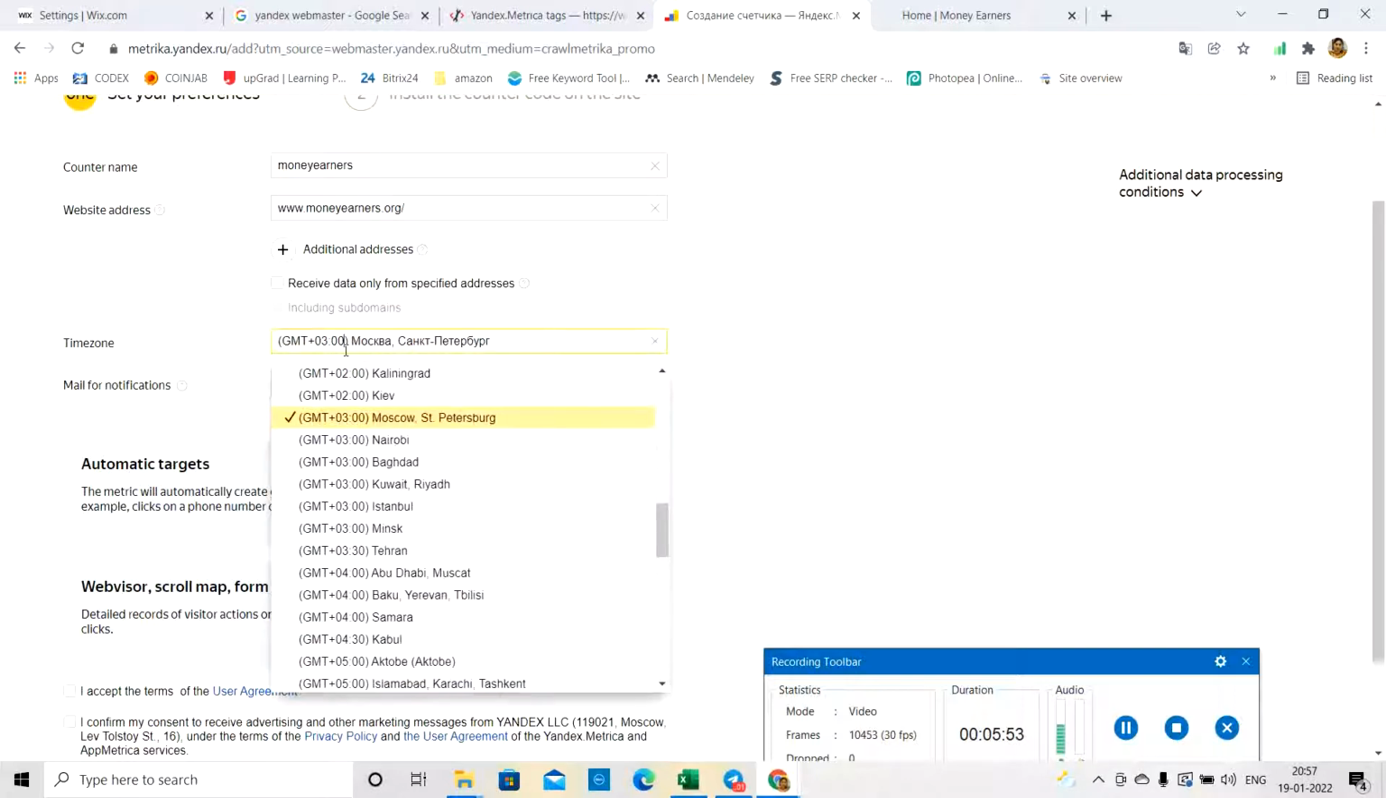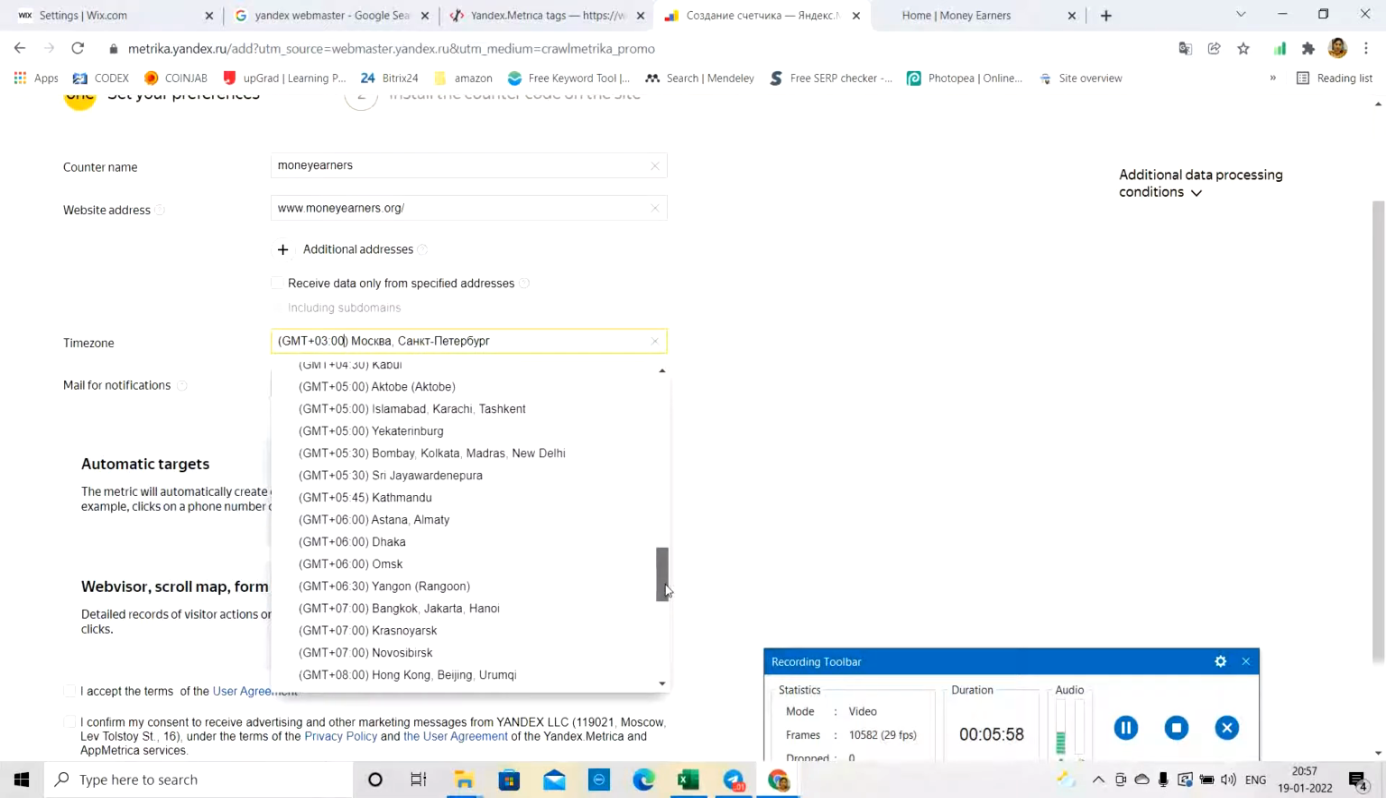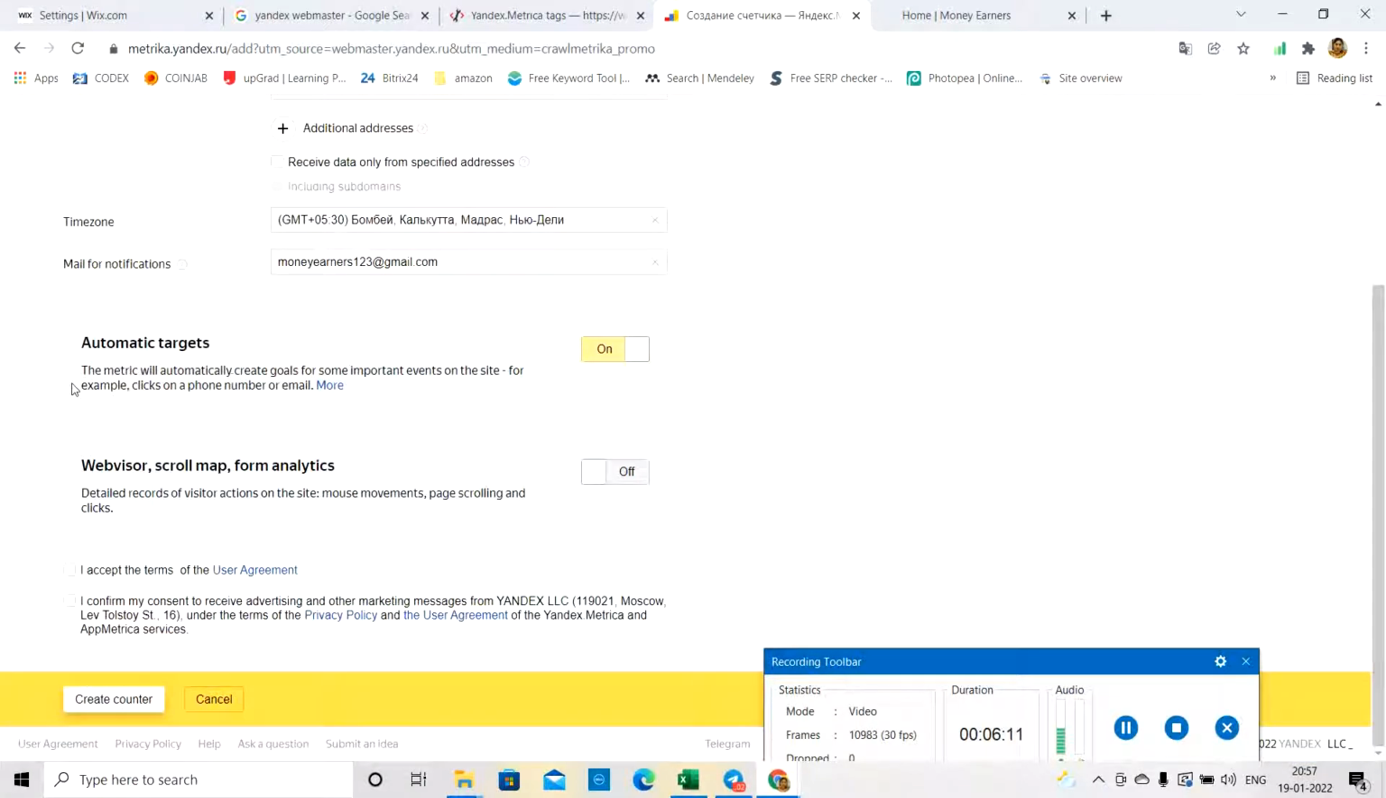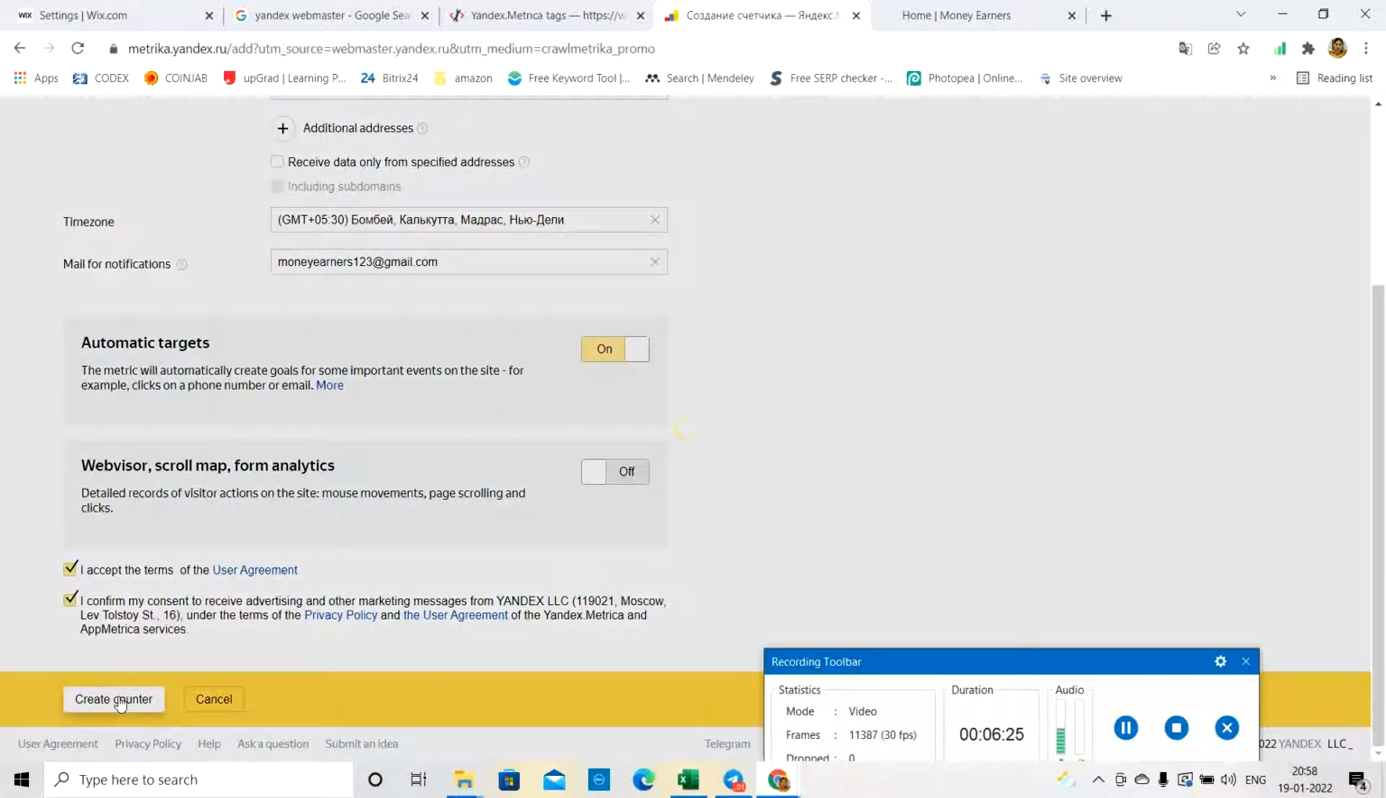So the website time zone has to be, I'll select that of India, and mail for notification, let me use the same name which I've logged into, and the rest I'll keep as it is. This is like automatic targets. Metrica will automatically create goals, and this one I don't need the detailed recording of the visitor, so I'll just give my consent and accept the terms and go ahead and create the counter.